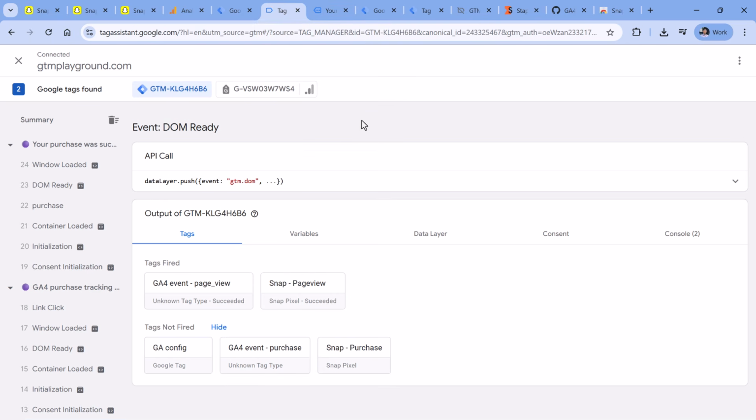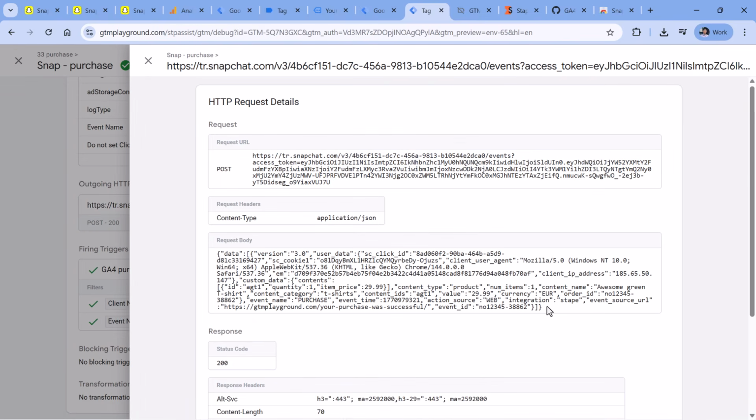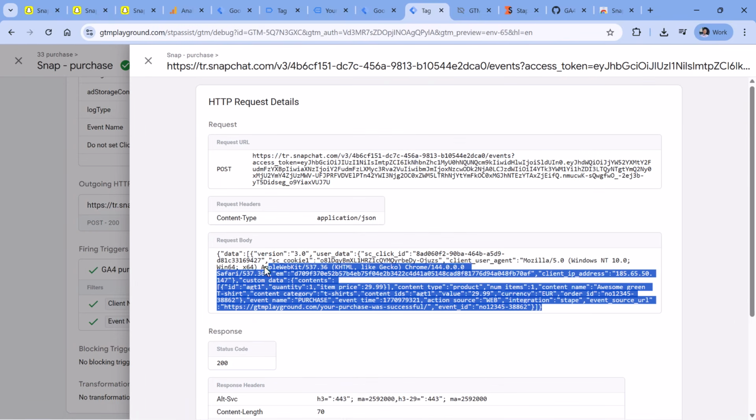So far, what we have completed is that we have Snap Pixel installed on a website. We also have GA4 tags firing and sending data to the server. In the server, we have incoming events, and on purchase and page view, we see the Snap Conversions API tag firing, and we see that they send data to Snapchat.